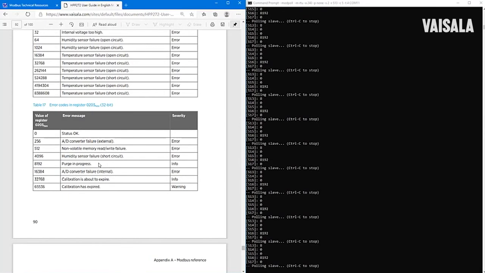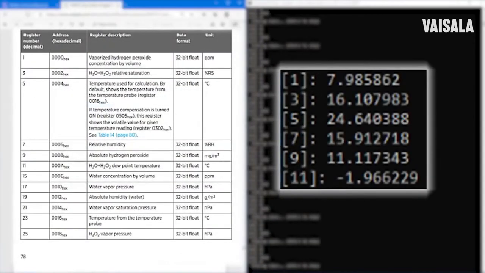Okay, purge is completed. Now it's time to read these measurement values. And there we can see them. So let's find the spot in the manual so that we know what is what. Vaporized hydrogen peroxide is showing now 8 ppm, and relative saturation is 16, temperature is 24, and relative humidity is quite the same as relative saturation.